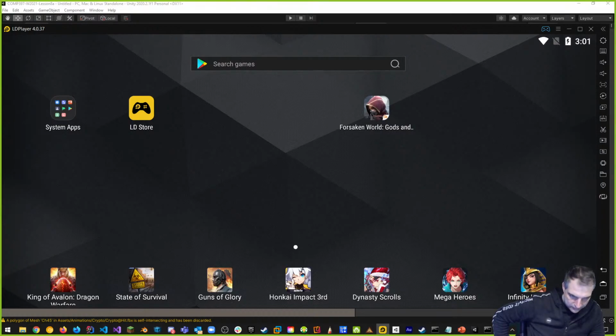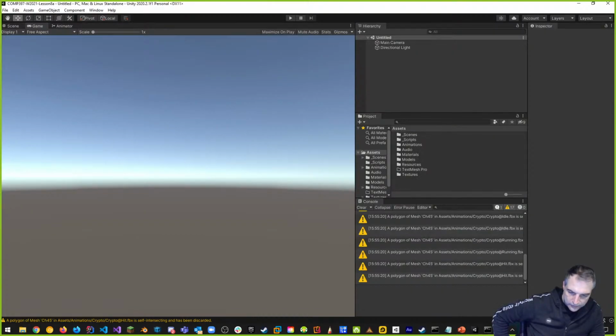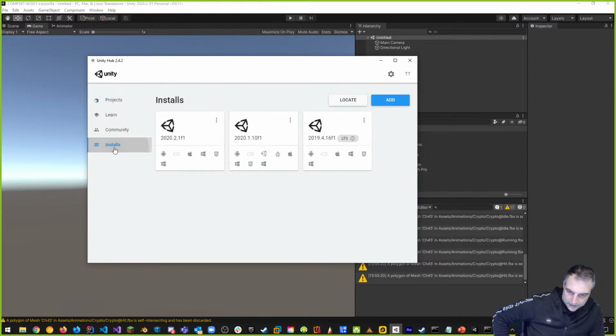Next, I'm going to leave this on, and I'm going to skip over back to Unity. In Unity, we had some installations. If you remember, when we installed Unity, I told you guys to install 2020.2.1F1 and do not go higher. Notice that I have an installation for Android and iOS plus others.